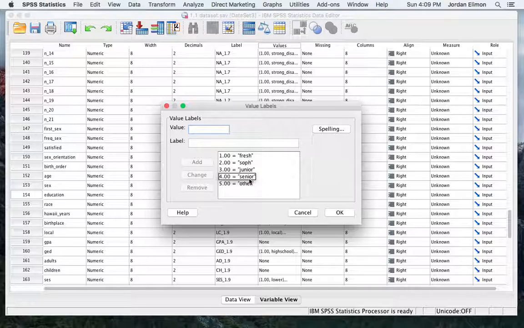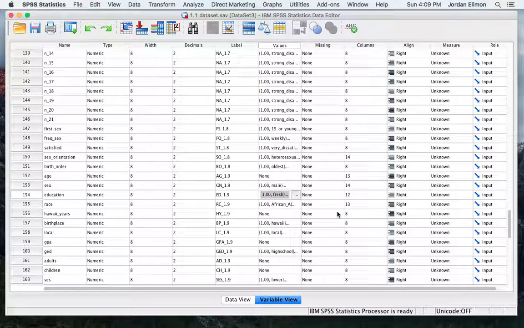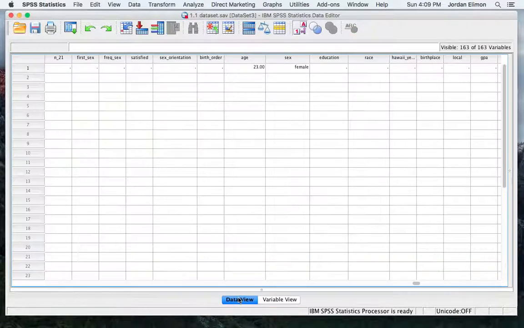Now this is the same for race and for gender. These will be set by you or by somebody who's making the data set. And so you'll enter in the appropriate number for that participant's answer. So let's go back to the data view at the bottom here. Education, and if we see that they've answered junior, then we put 3, and then we see that that equals junior.